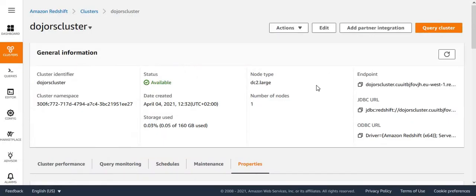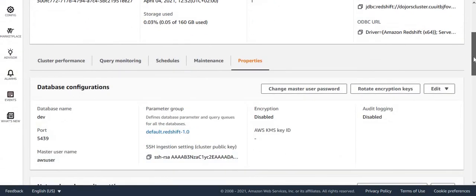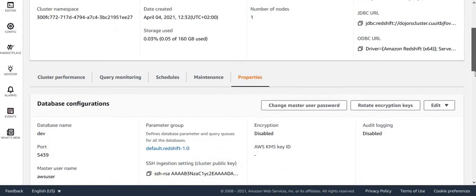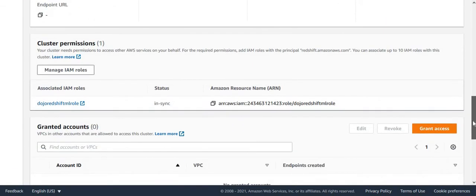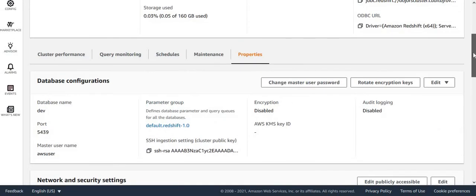And then here is my Redshift cluster, which is a DC2 cluster. If you look at this cluster, the first configuration I want to show you is that this cluster is associated with the Dojo Redshift ML role. So the role is associated with the cluster.